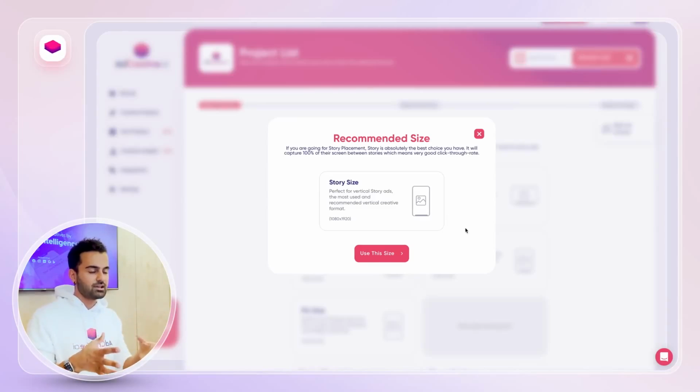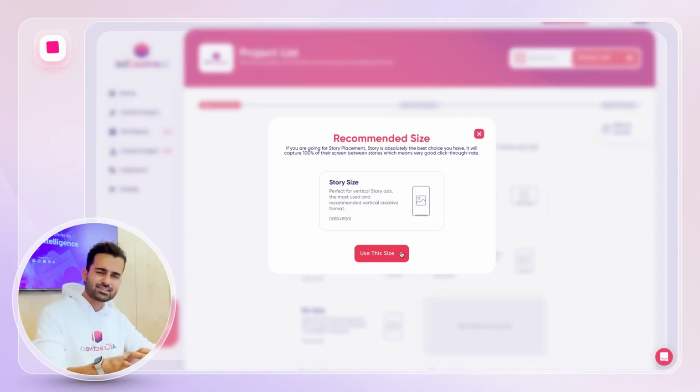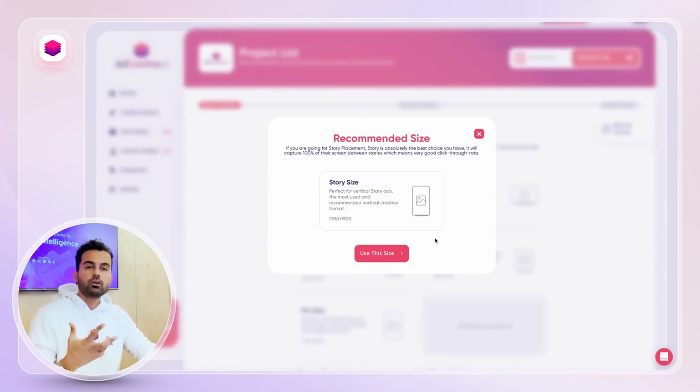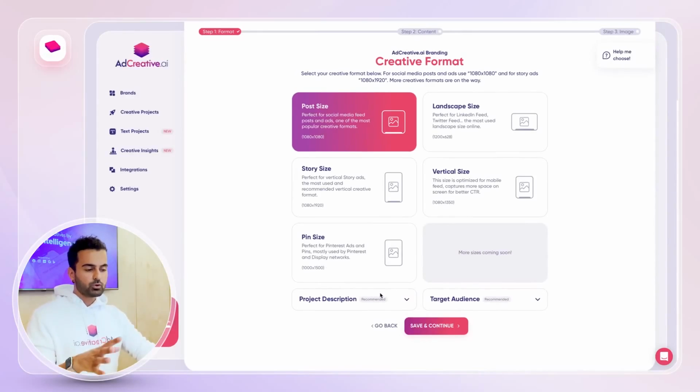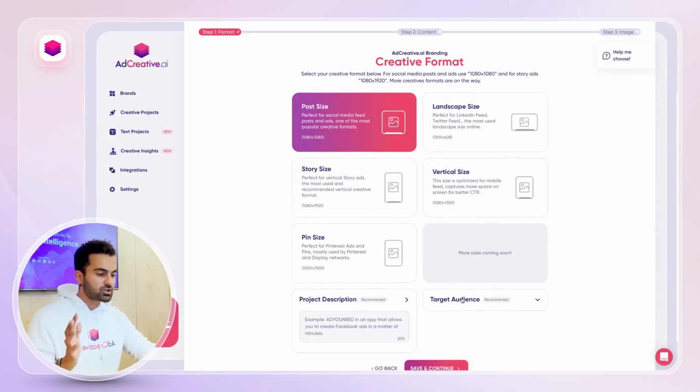As you can see, it already recommends the story size, and it even explains that if you're going for story placement, story is absolutely the best choice you have. It will capture 100% of the screen between stories, which means a very good click-through rate. So not only does it recommend one, and you can directly click on this size and it's going to select that one, but it also explains it, so you can actually learn why story size specifically. Anyway, let's dive in right away. For the post size, we brought 2 new things called project description and target audience.